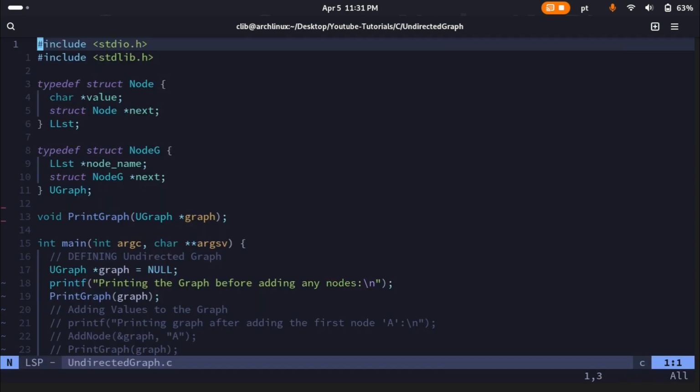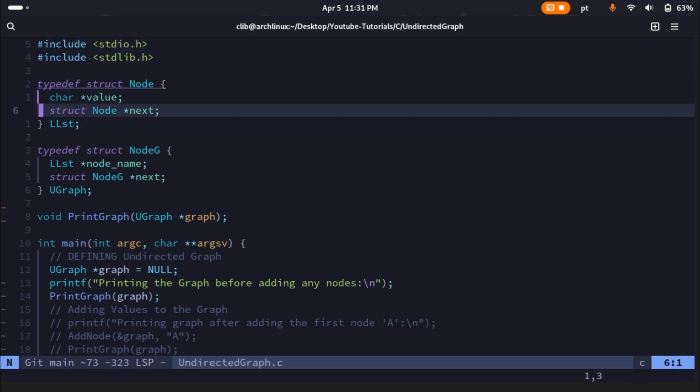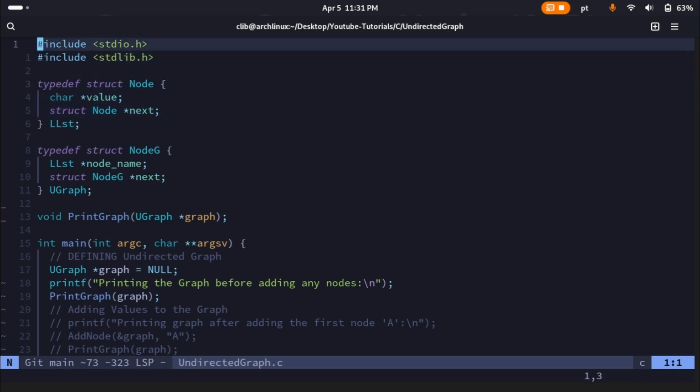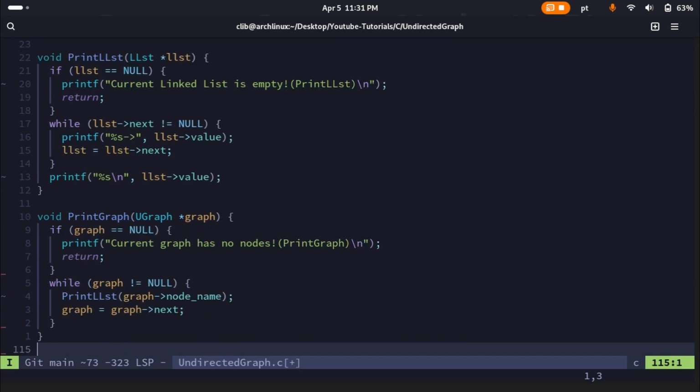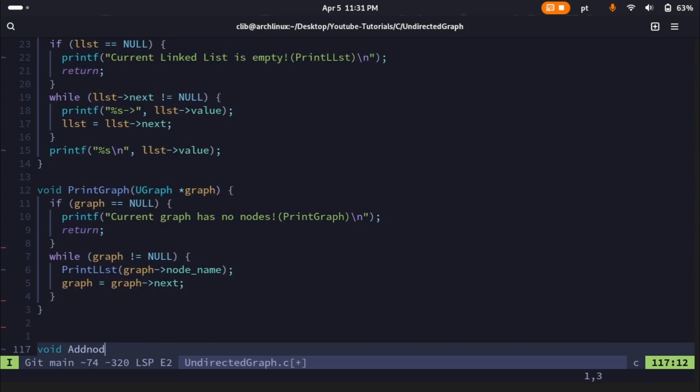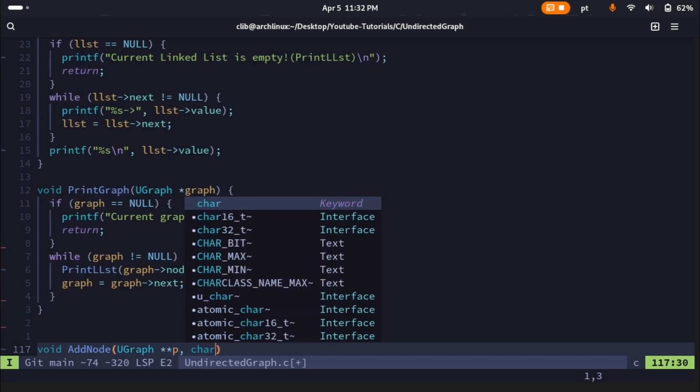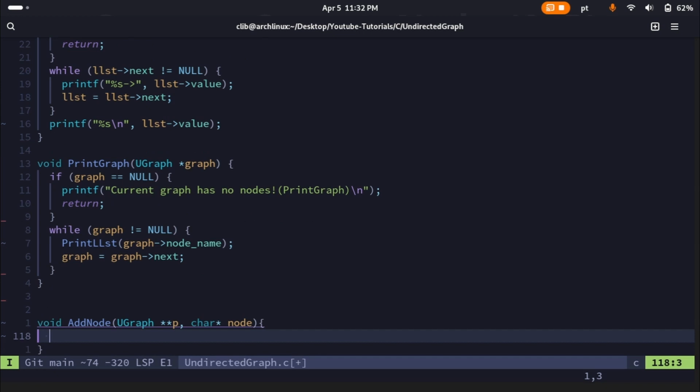And the next function we're going to have to implement is the AddNode function. So we can add values to the graph, right? So let's start implementing the AddNode function. So let's go to the end of the file and start implementing the AddNode function. So void AddNode. This will receive a double pointer to a graph, so a reference to the graph, and a character node. That will be the name of the node we're going to add to the graph.